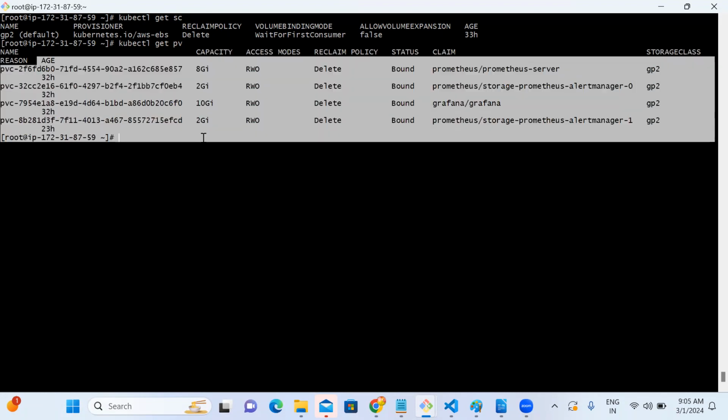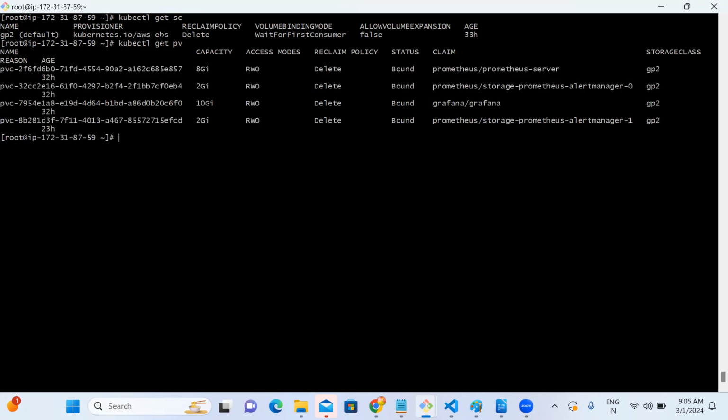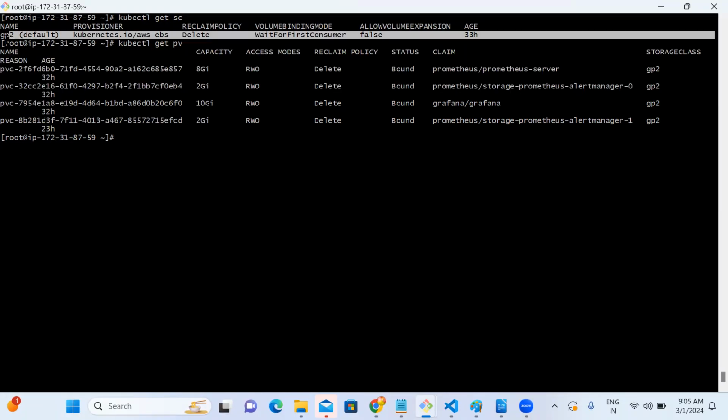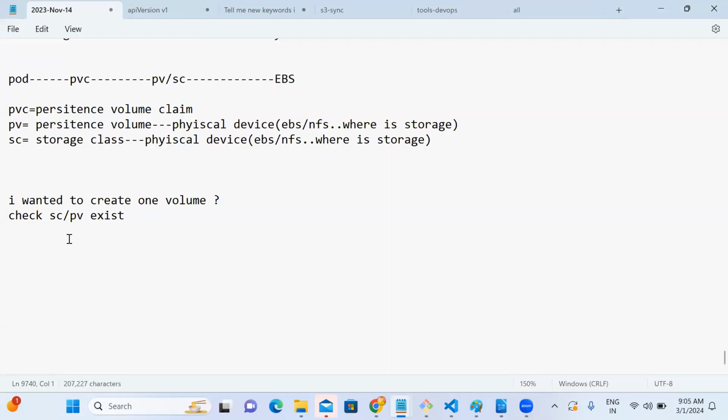Here are the PVs. Now we are not going with the PV model. We are going with the storage class model. SC is there, and SC refers directly to EBS. To create one volume, I need to create one more object, the PVC. Create PVC. So how do you create it?